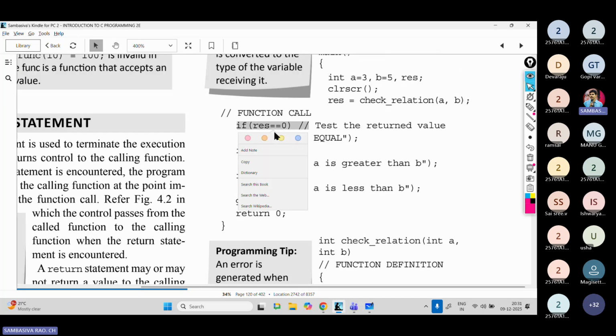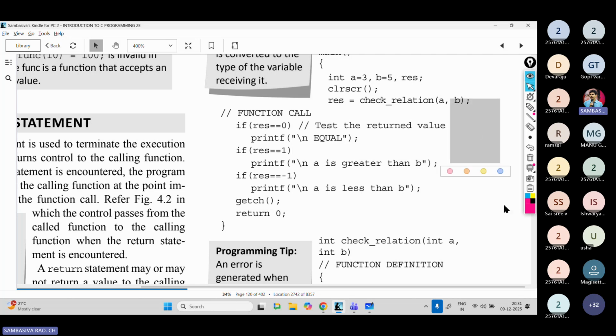Now in the main method, we are checking that result value. Is the result exactly 0? If the result is exactly 0, that means you are specifying that both are equal. If it is equal to 1, it means a is greater than b. If it is a negative number, it means a is less than b.